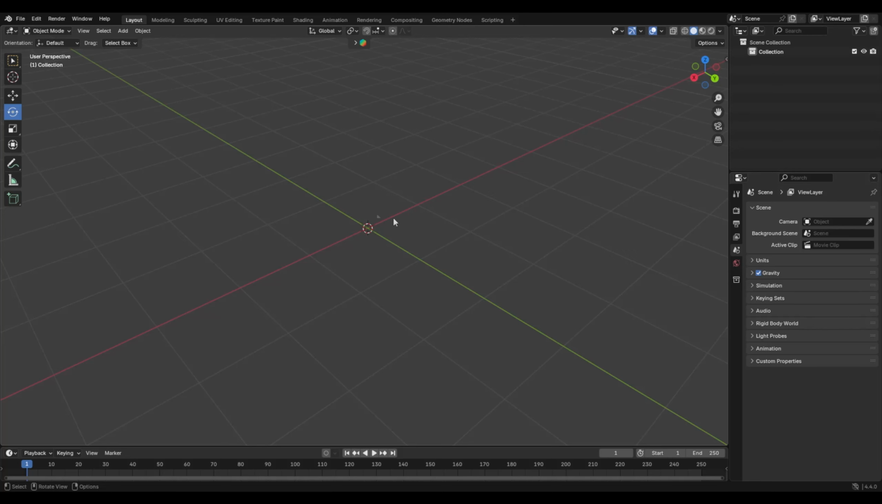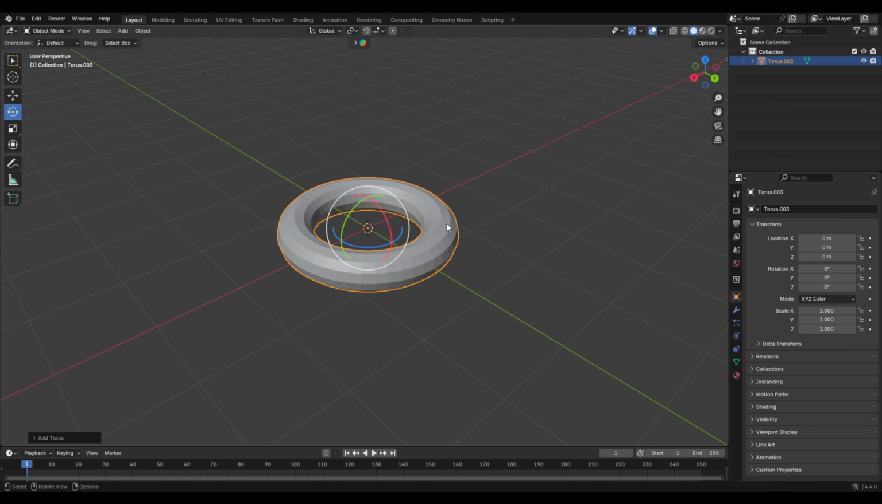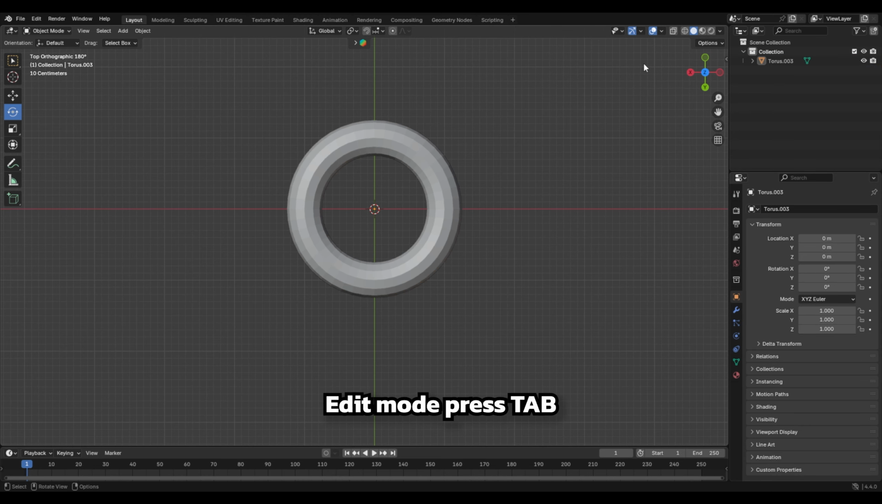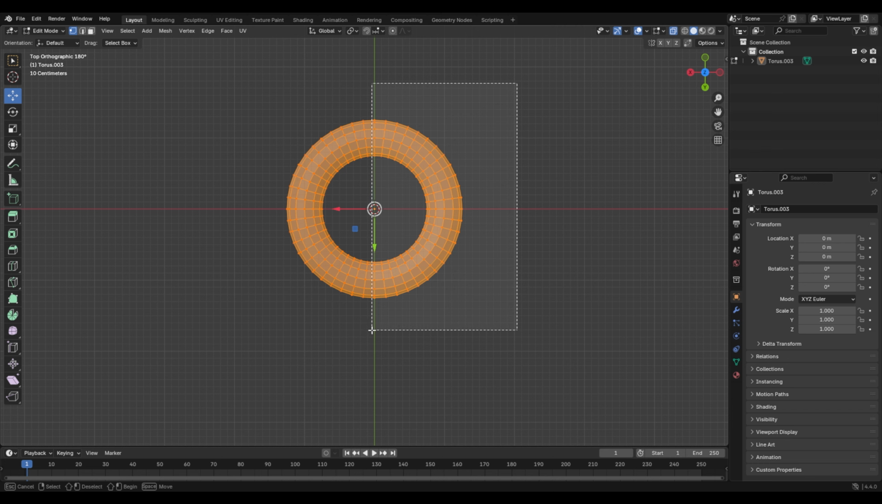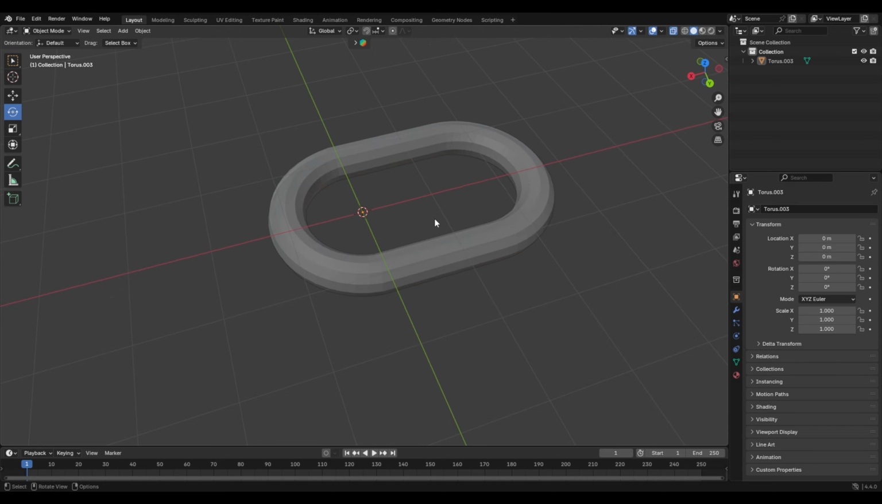How to create a chain in Blender. First, press Shift+A, go to Mesh, and add a torus. Now go to Edit Mode, enable X-ray mode, select half of the torus parts, and press G+X to move along the X-axis. Now your basic shape is ready.